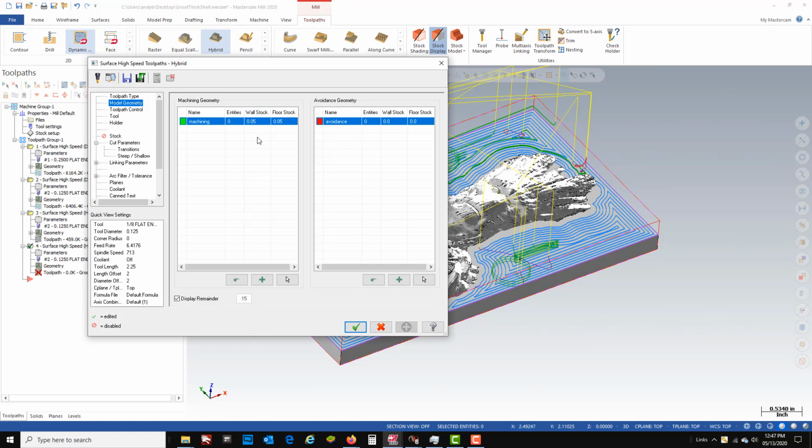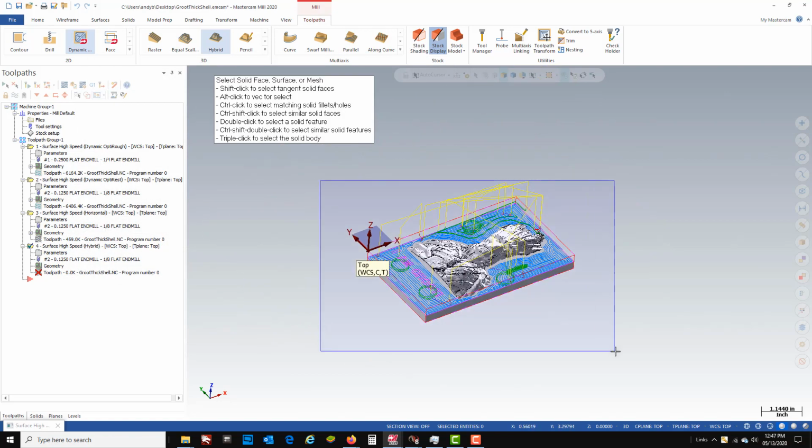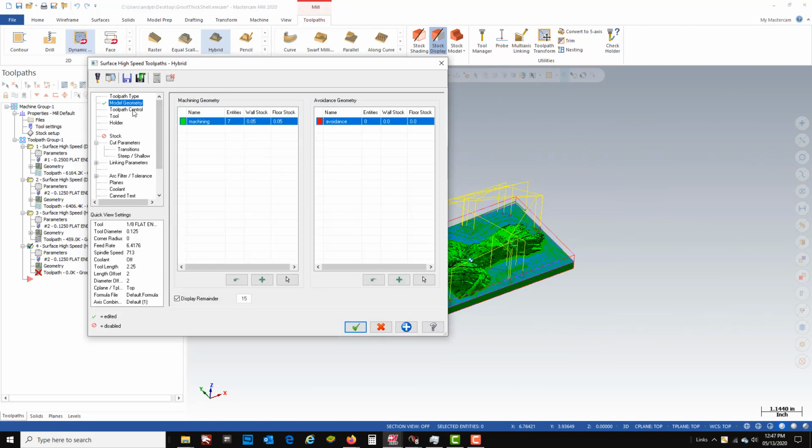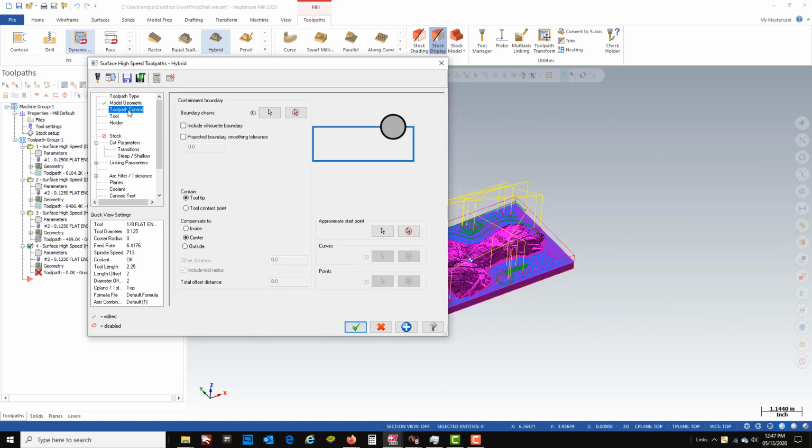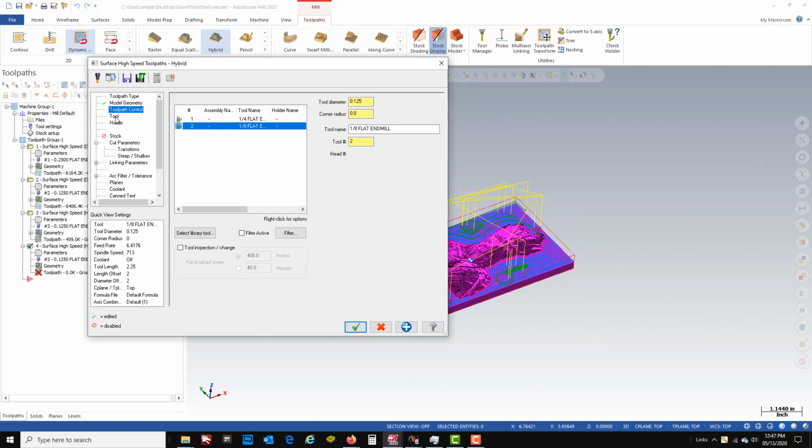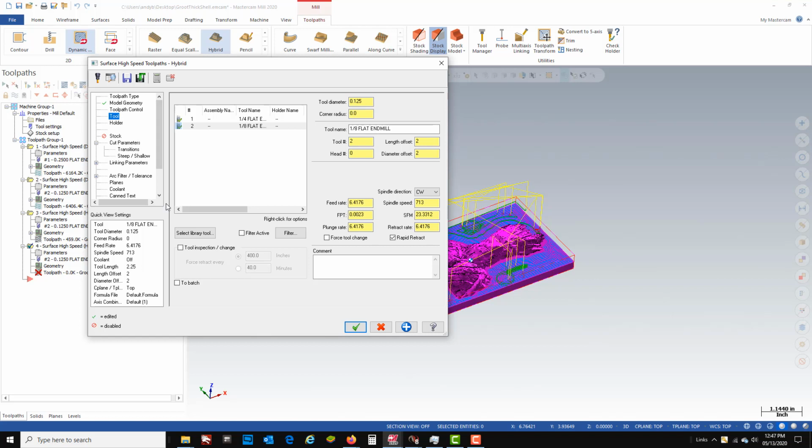When it comes to our tool on that toolpath, we're going to use a 3/16 ball cutter. So let me go ahead and get this model geometry selected. We're going to leave 0 on everything for our stock allowance. We're not going to use a chain, but we're going to use a 3/16 ball cutter.